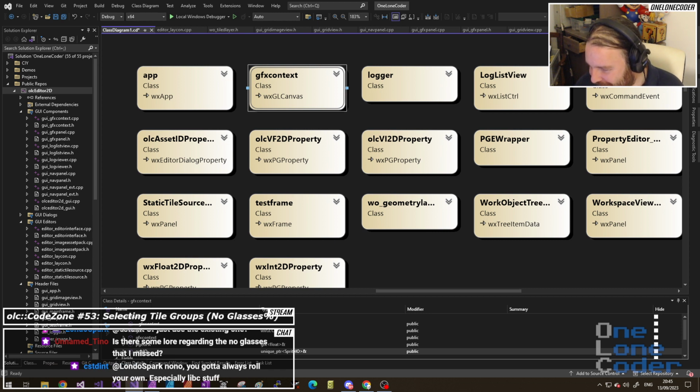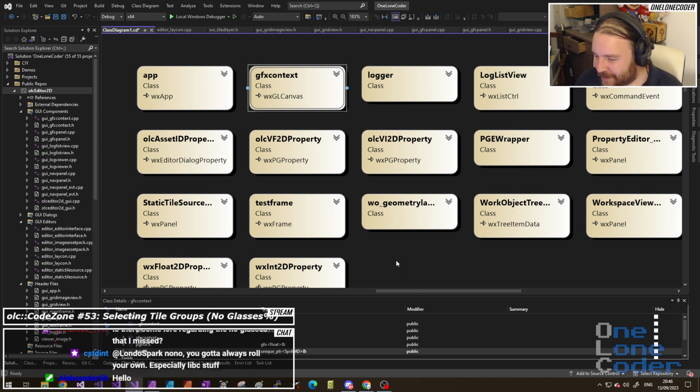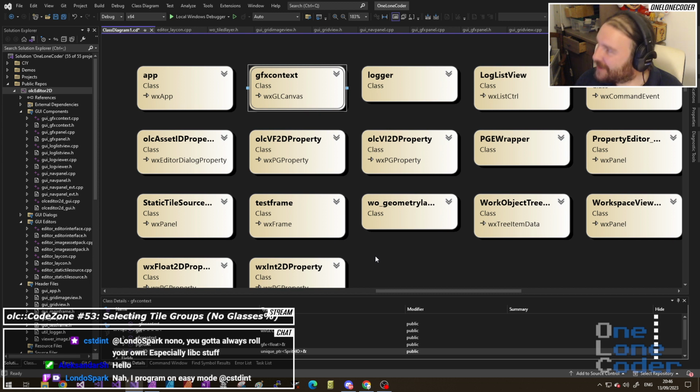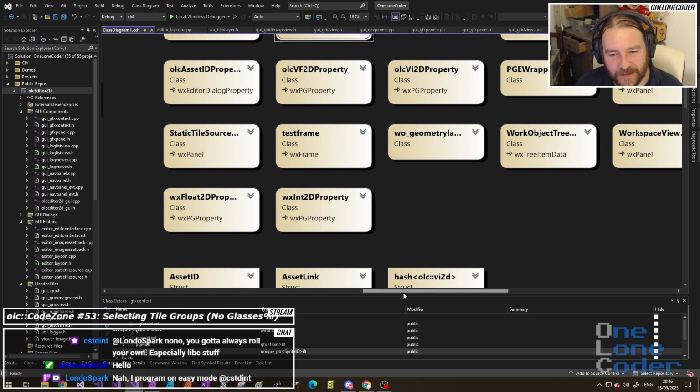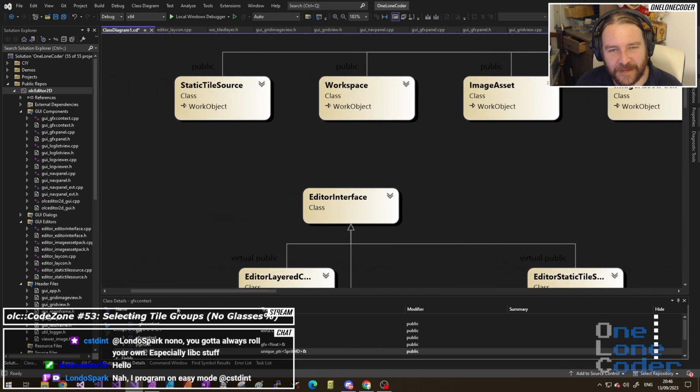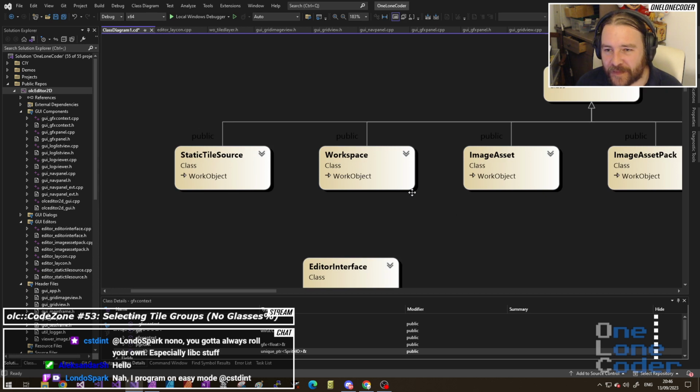Build your own GNU plot. Is there some law regarding the no glasses that I missed? No, other than I have left them downstairs, and getting them would mean getting out of my chair. It's time consuming. We'll stay up here and not use glasses tonight. Because you're all assuming I'm actually wearing pants.